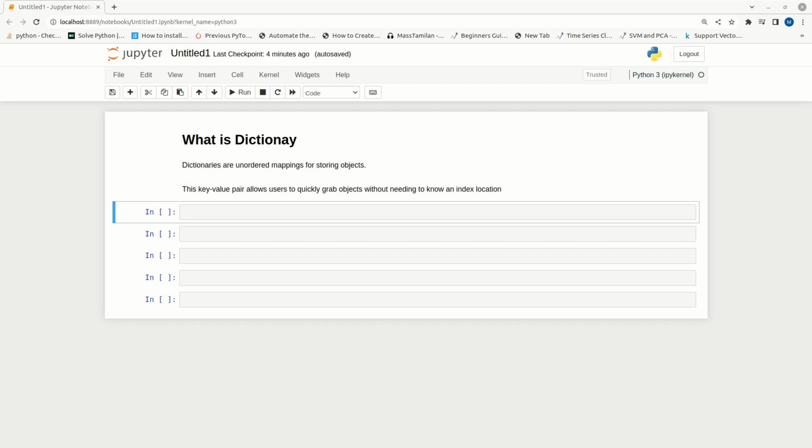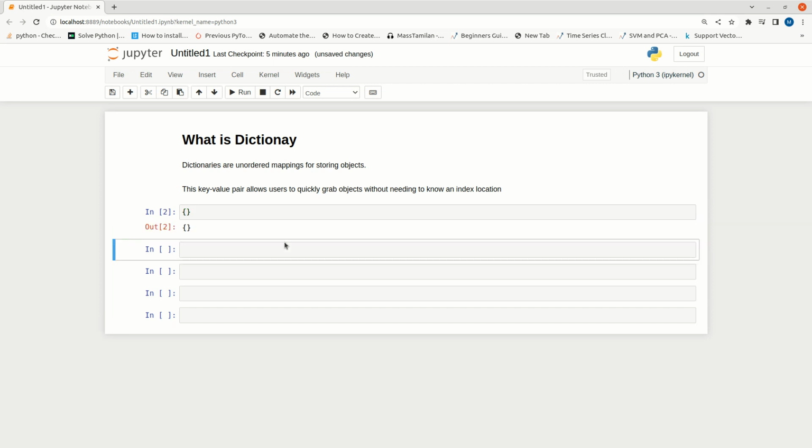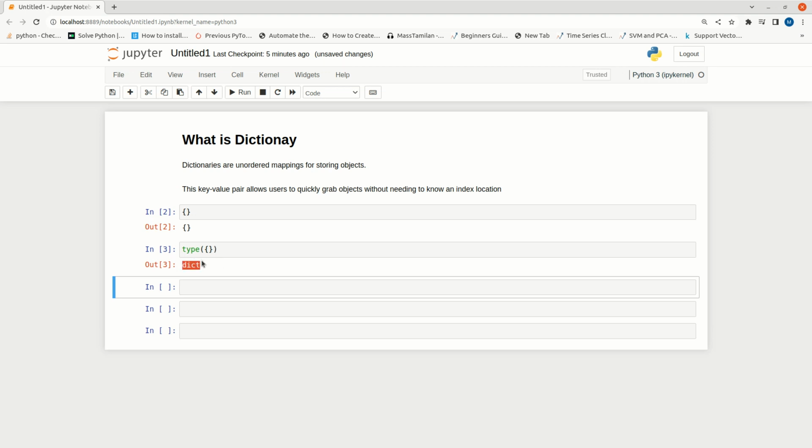Consider the list. In a list we need the index location, right? We have to remember the index location to get some values. Here we don't need to remember anything about the index location, we just need to remember the key. So let's see how we can represent a dictionary. As discussed, a dictionary can be represented within curly brackets. Just type this curly bracket, and this returns a dictionary type.